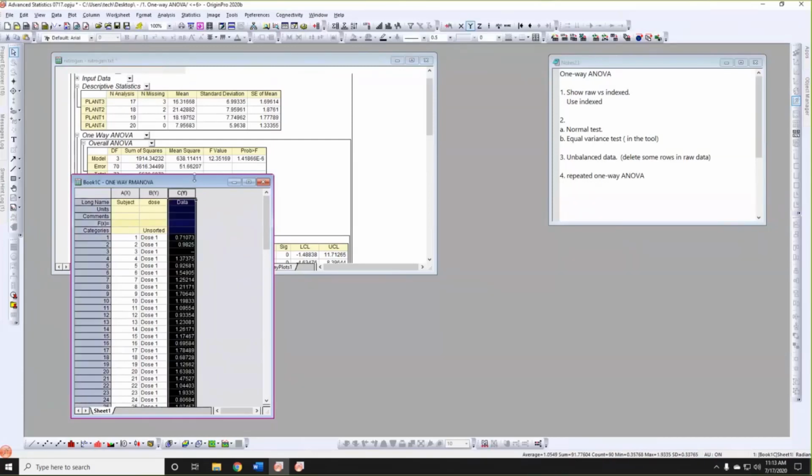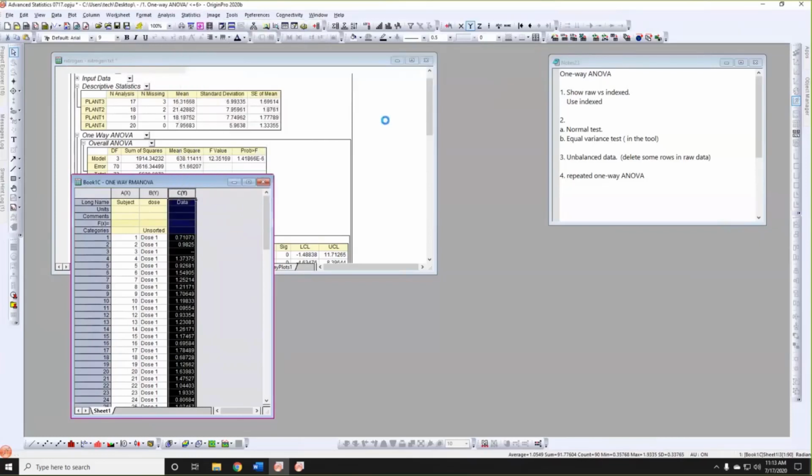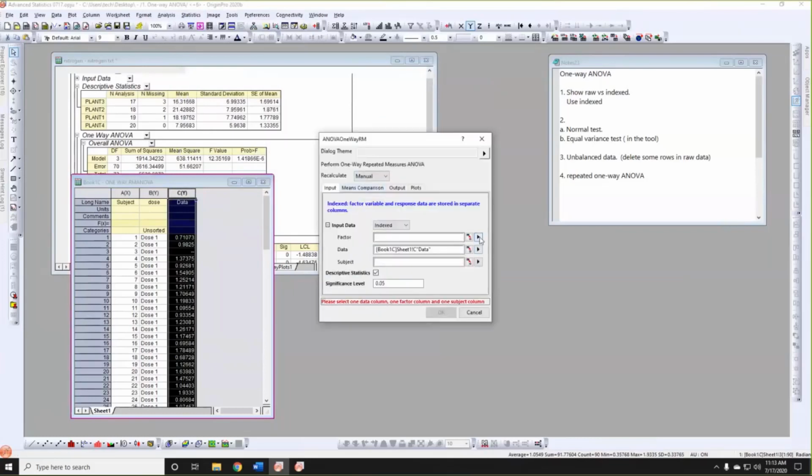I will simply show you. Go to Statistics. We have One-Way Repeated Measures ANOVA, and select the factor and the subject. We can assign a subject column as well. Okay, and it will give you a warning message, because we have some missing values in the data. These missing values, or the subjects corresponding to these missing values, will be removed from the analysis.